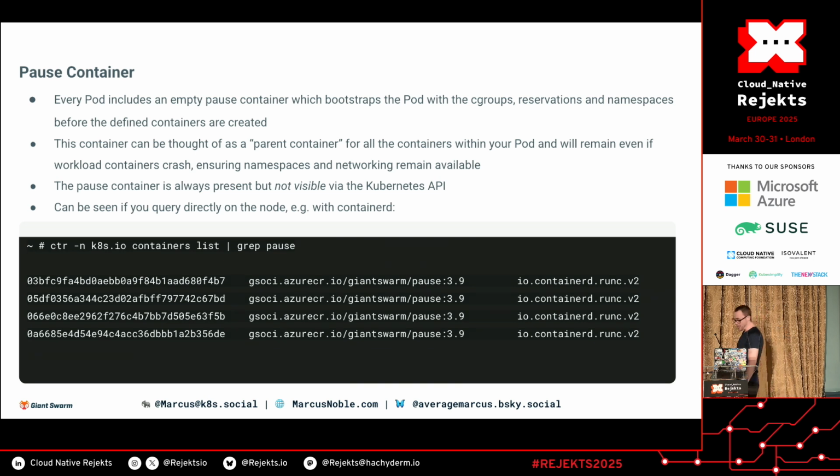For those that don't know, every pod that is created in Kubernetes gets a pause container. It's an empty container whose sole job is basically to set up the environment that the pod is going to run in. Create some cgroups, some reservations, it sets up the networking, that kind of thing. It can be thought of as a parent container for all the other containers that your pod's going to run. So even if your containers crash through bad code, environment issues, whatever, the pause container keeps running so that environment remains available for your containers to use again when they restart.